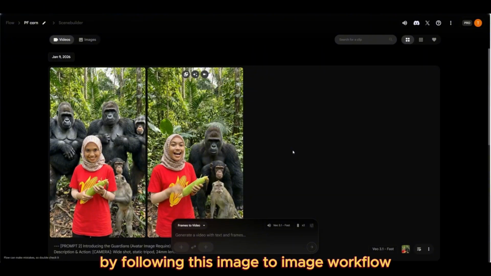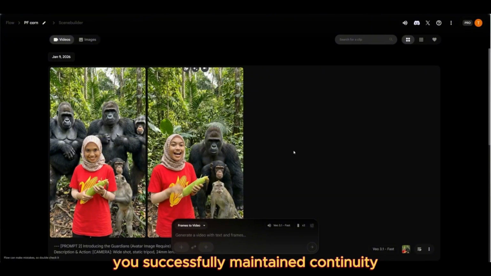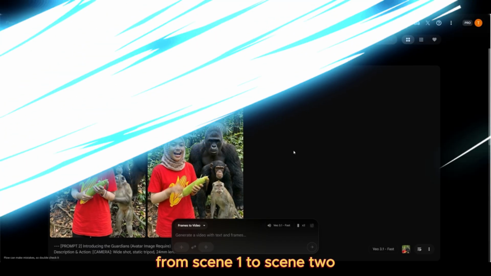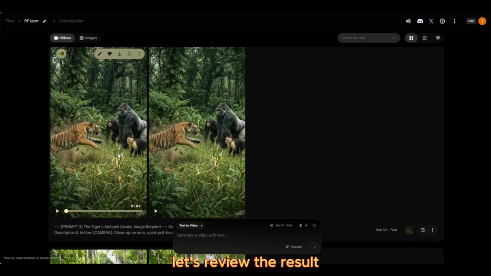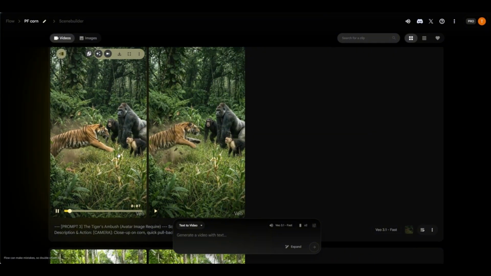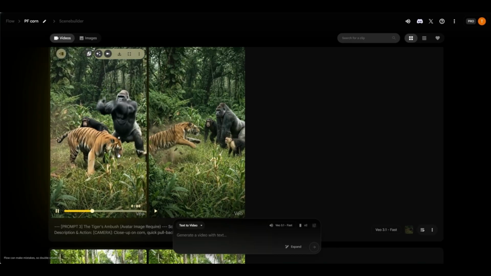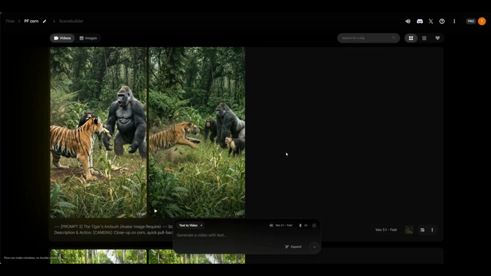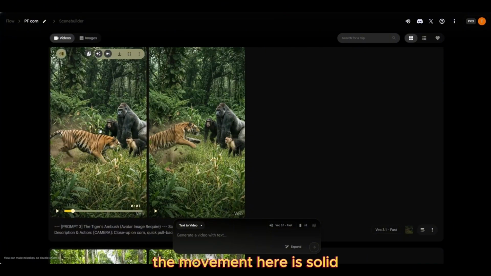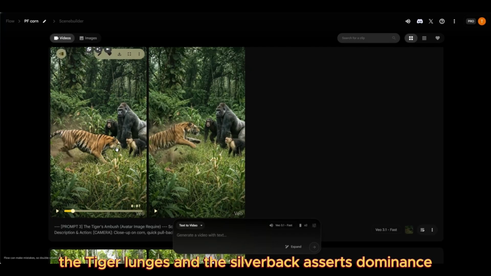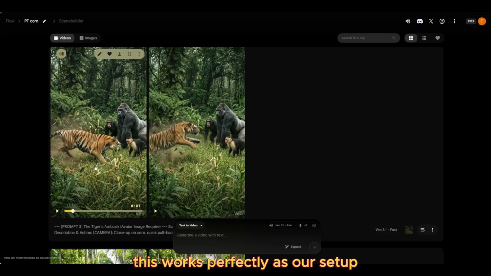By following this image-to-image workflow, you successfully maintained continuity from scene 1 to scene 2. Moving on to scene 3, we have already generated the base action where the tiger confronts our security team. Let's review the result. The movement here is solid, the tiger lunges, and the silverback asserts dominance. This works perfectly as our setup, but we need the story to continue seamlessly from this exact moment.